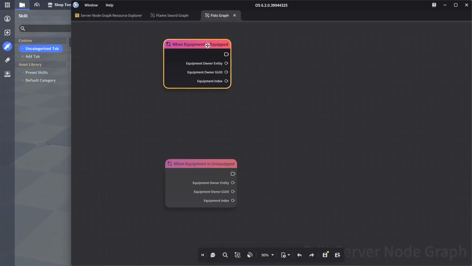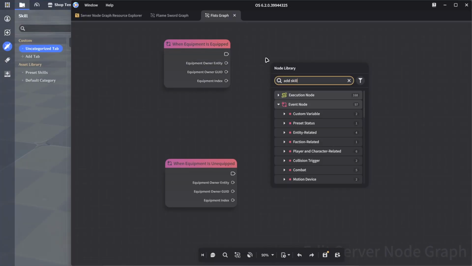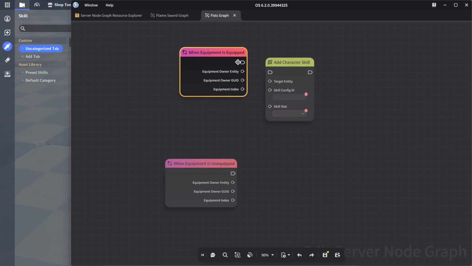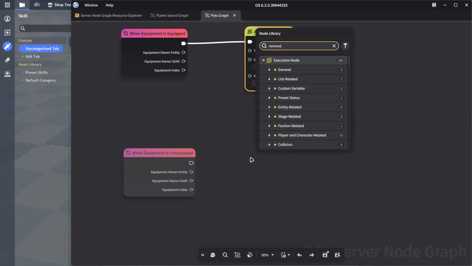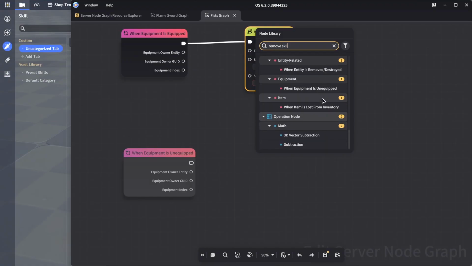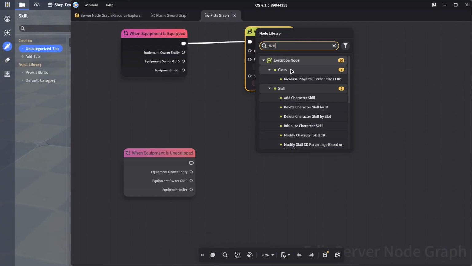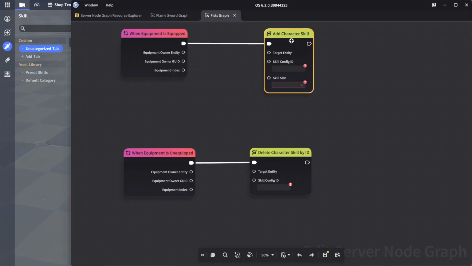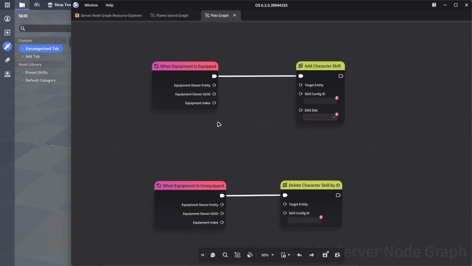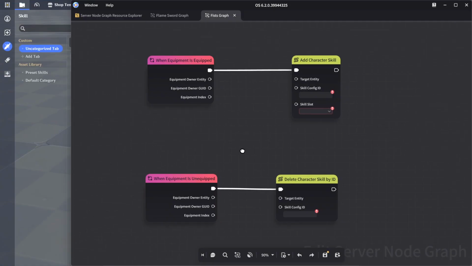And when the fist is equipped, we want to add a skill, which is the boxing combo. And when it's unequipped, we want to remove a skill, which is our boxing combo. So remove skill. Let's just search for skill. Delete character skill by ID. And we can connect both of these. For equipments, we don't need to check if it's equal, so we can just do this directly.